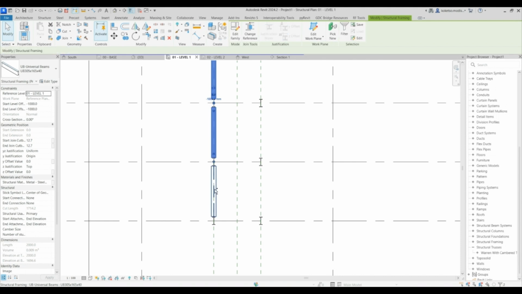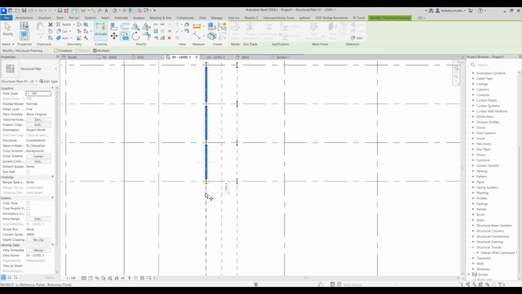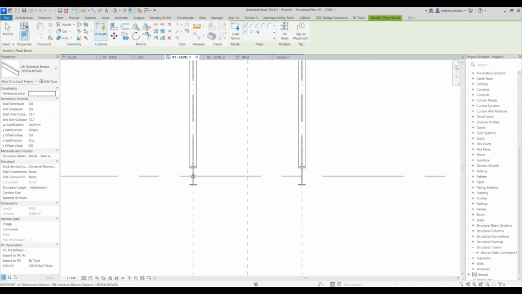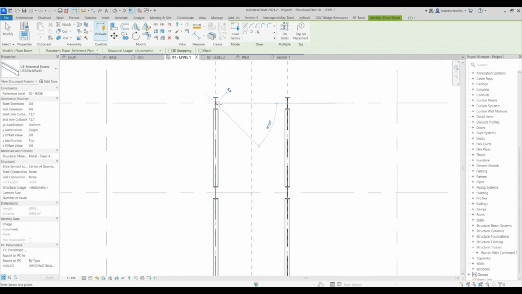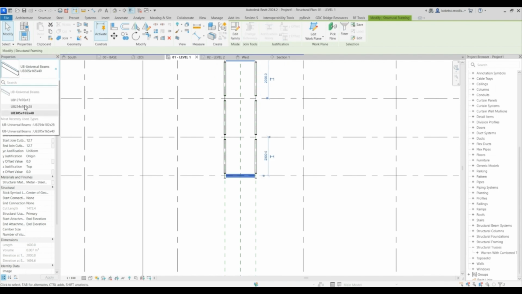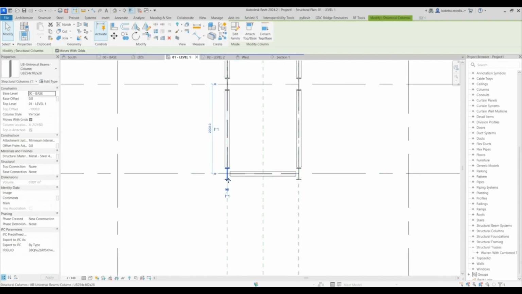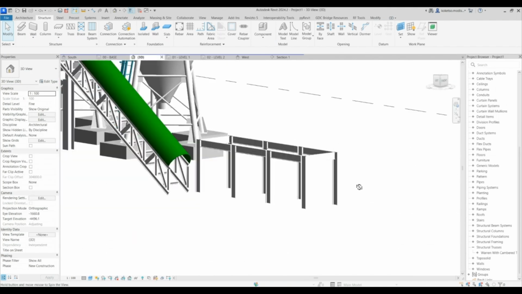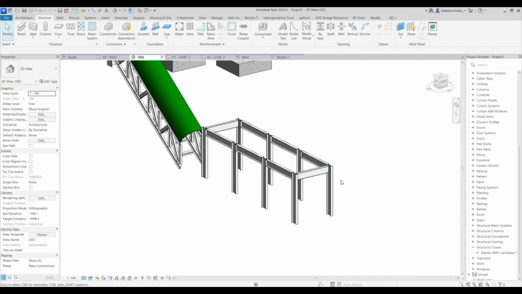So I'm going to select 3 of these, change the size. I'm going to copy them towards the other side. Select the other ones, place them like this. Select these ones, place them like that. Is this 254? Okay. Go to the 3D view, and this is essentially how it looks.